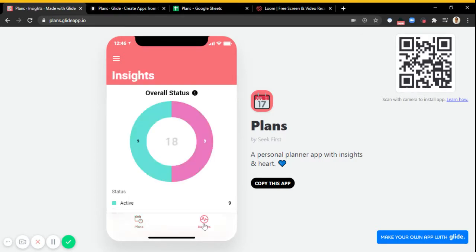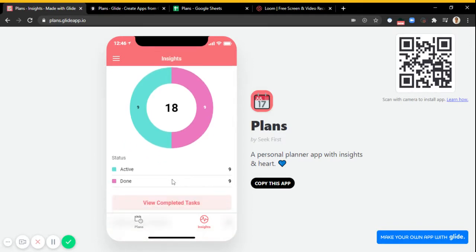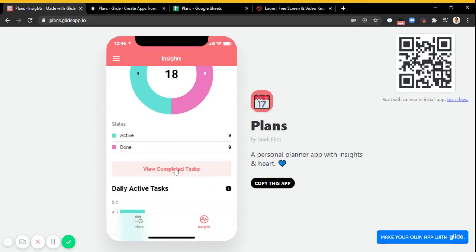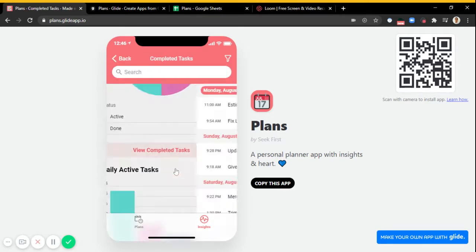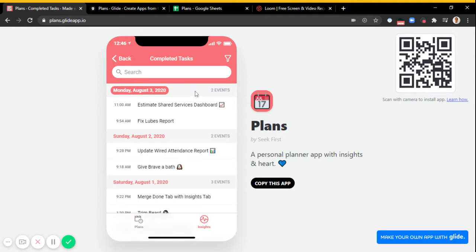And then secondly, the insights. Basically it has four major charts at the moment, so you can see the overall status of your progress. Currently I have 18 tasks all in all, and I have already completed 9 tasks, and I still have 9 active tasks.